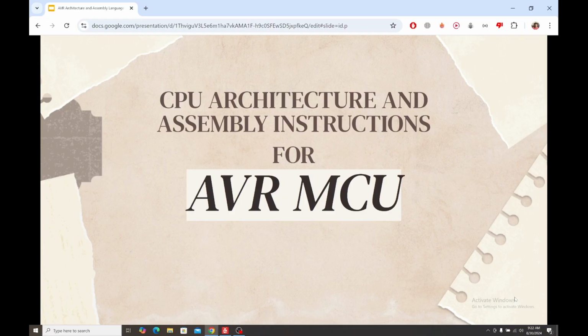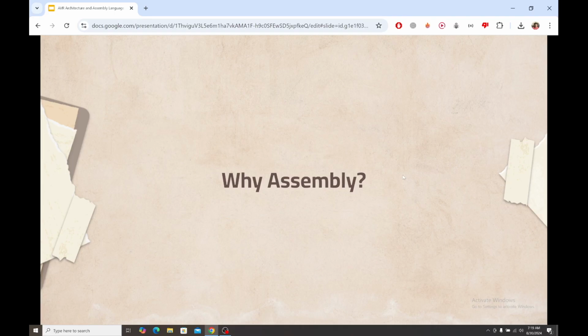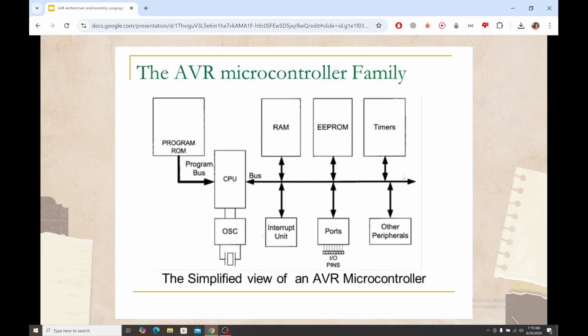Today we're going to look at the AVR CPU architecture and some assembly instructions for it. So first of all, why should you know the assembly language? It's because it makes us understand more about the architecture and hence helps us write efficient code. Here you can see a simplified architecture of the AVR microcontroller.